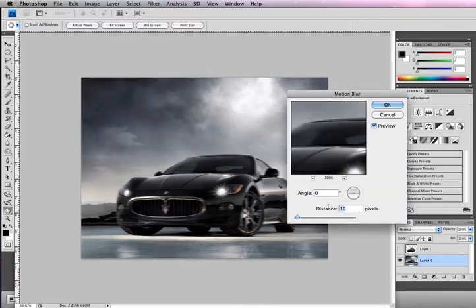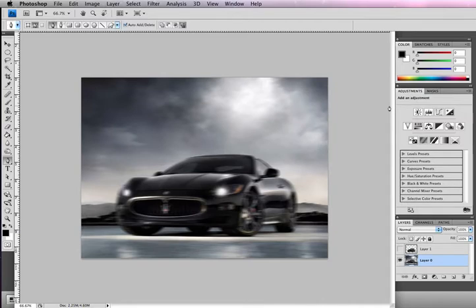And there's not a lot going on in the background, so we're going to have to increase it slightly. And we're going to alter the angle just so it matches the road. So we're going to apply a distance of 20, add that. Now, we do not want the car to look like it's blurred. Possibly the rims, yes, that's our next step. So we're going to turn the front layer back on.